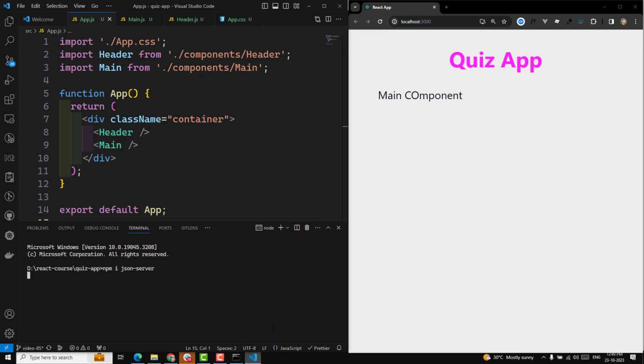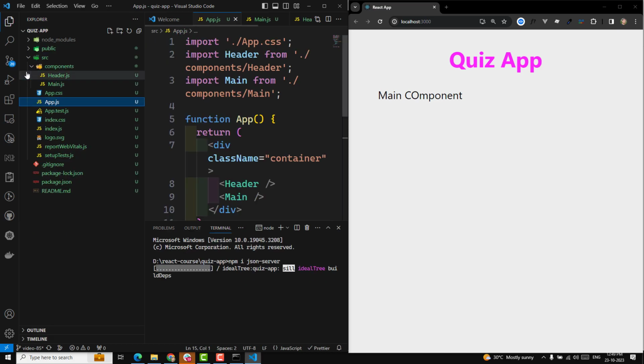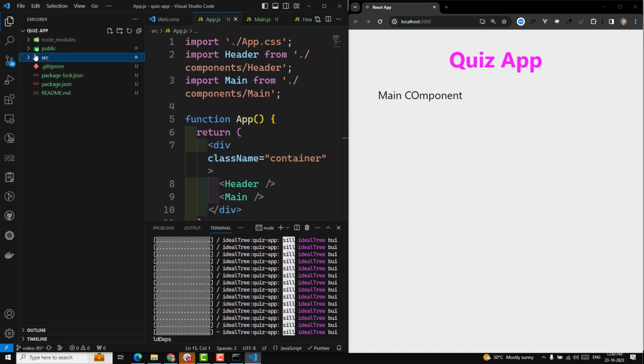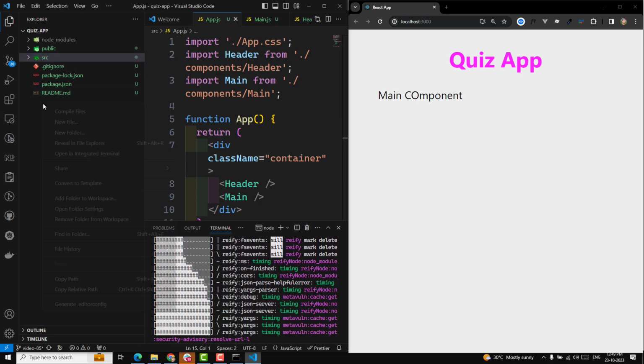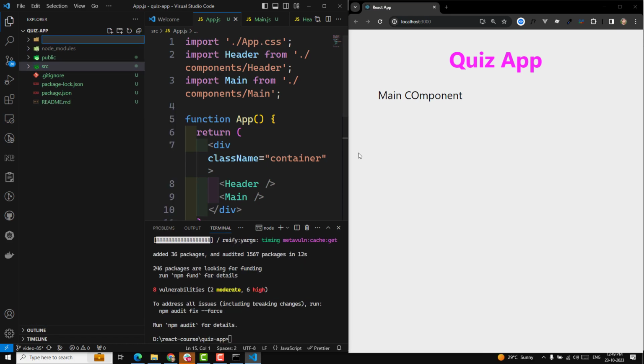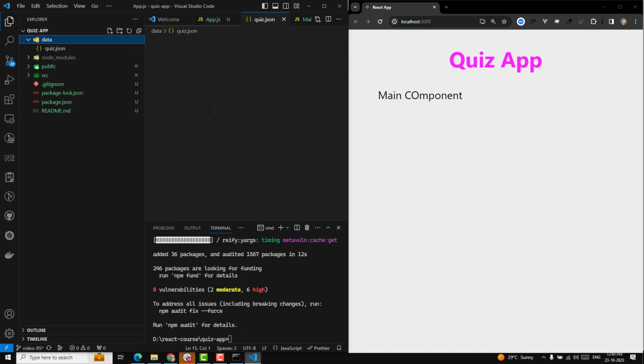So this is our JSON server. Here I will create a data folder, and in this data folder I will create a new file that is nothing but the quiz.json file. I already have the data for this one.